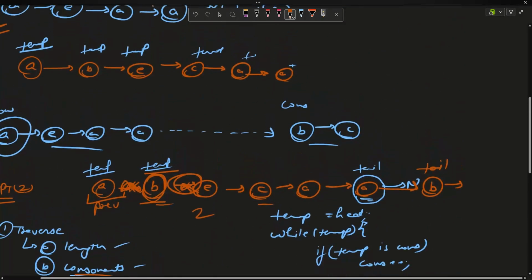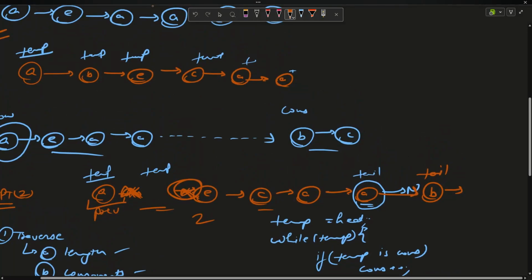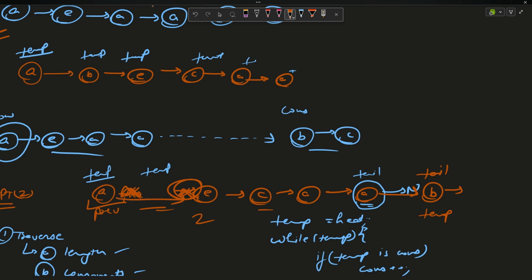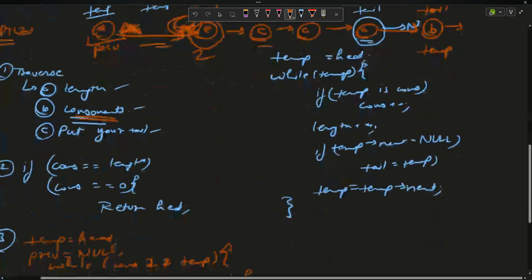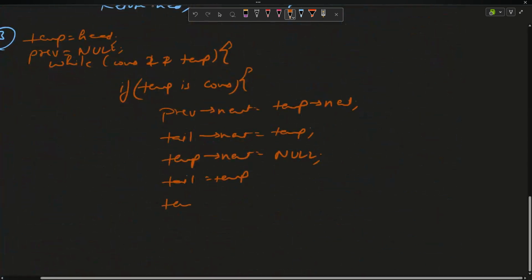Now if you see practically, this node has vanished from here, has come here, and this temp is actually here. I have created a connection like this, but for the next iteration I will have to keep my temp here, right? So my temp should come here. So I'll say temp equals prev next.